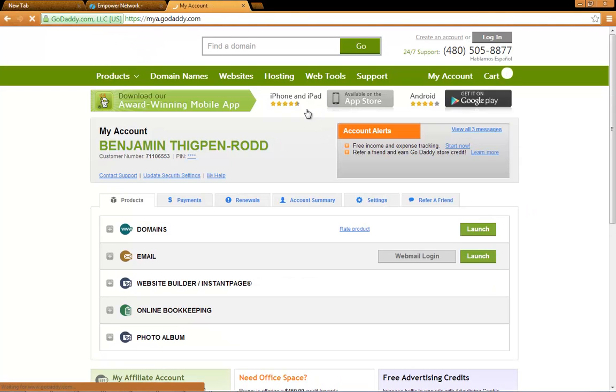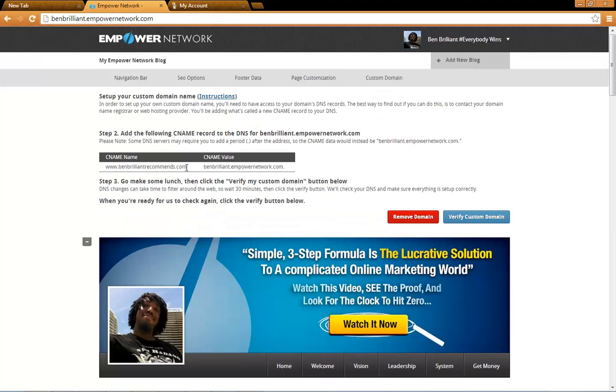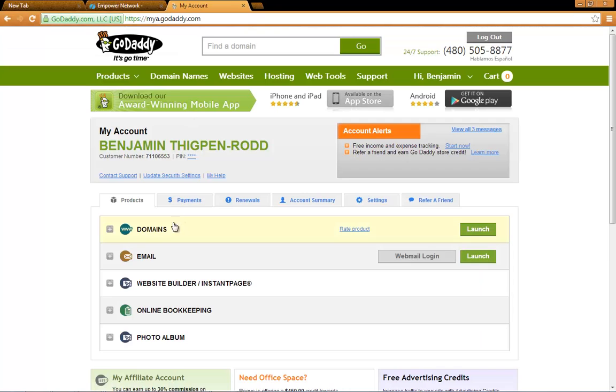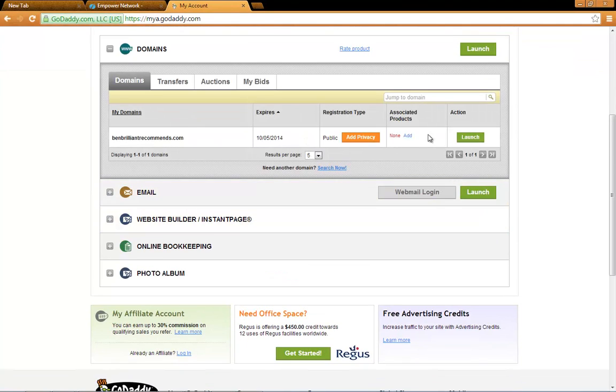Okay, now the next thing you want to do before you start to assign your domain is come over here and copy this. You can type it yourself, but it's a lot easier to hover over it, either right click or hit Control C, and then just copy it. Then take that, go over here, click Domains, and click on Launch.